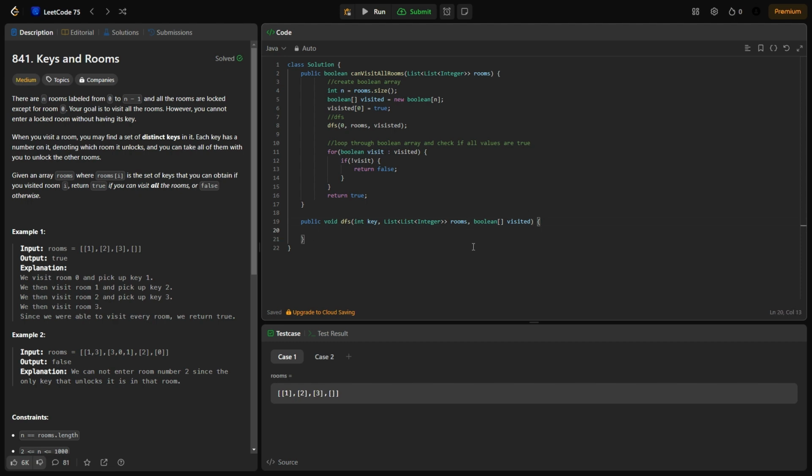Okay, so essentially what we need to do in DFS is to look in each room in the adjacency list and check if it's not been visited already. And if it hasn't, then we'll mark it as true and then run the recursive call on the next room. So let's go ahead and start that. We just need to loop through all the values.